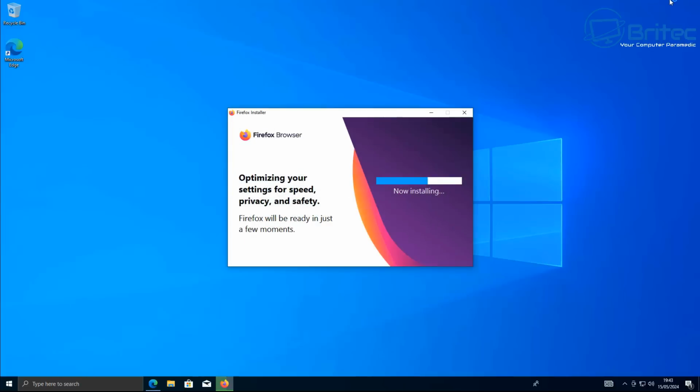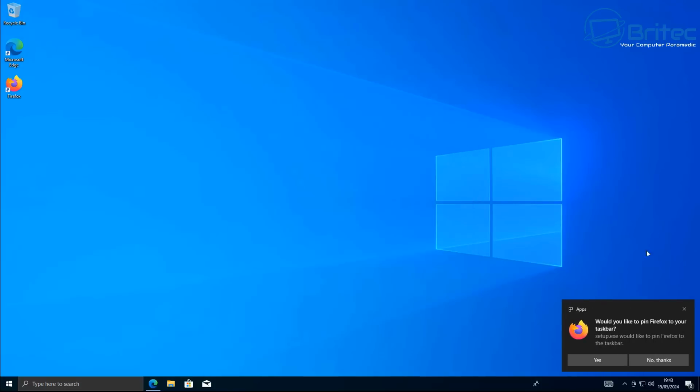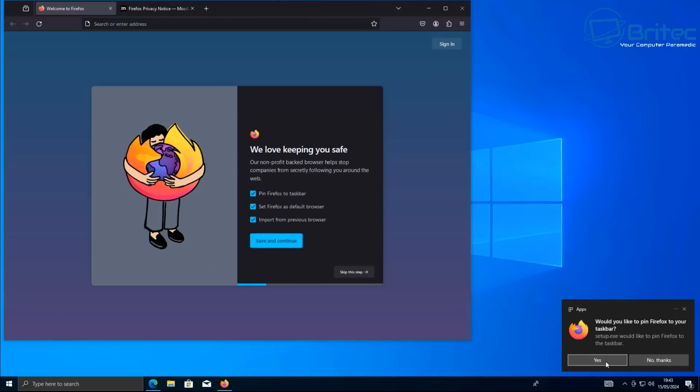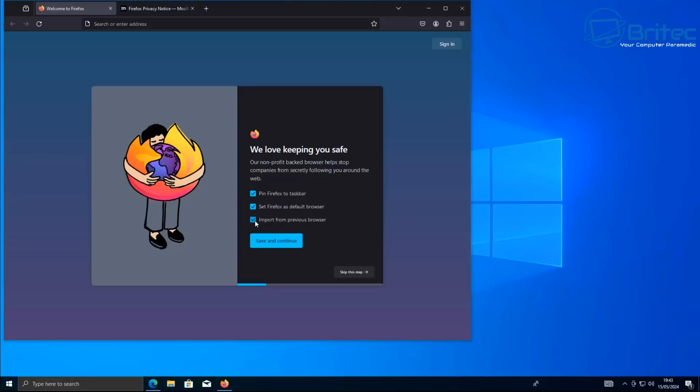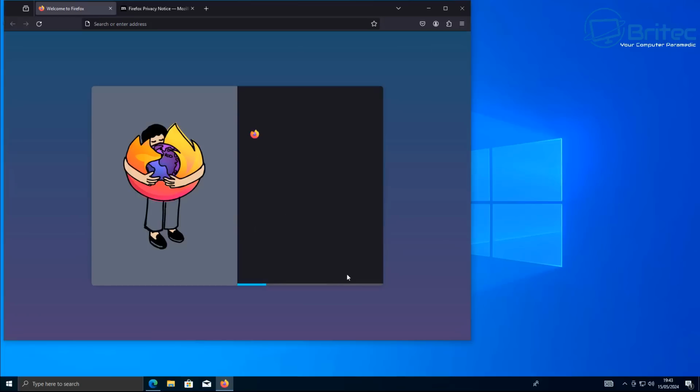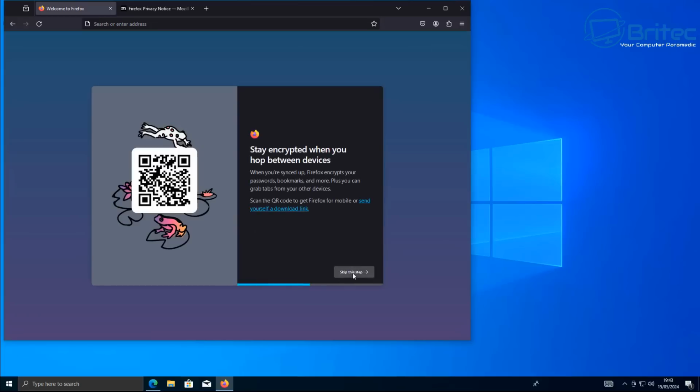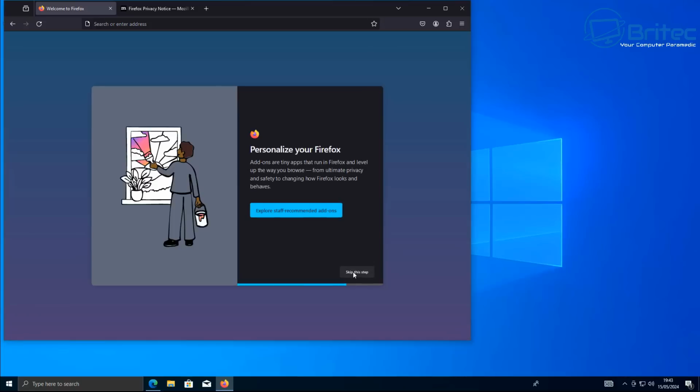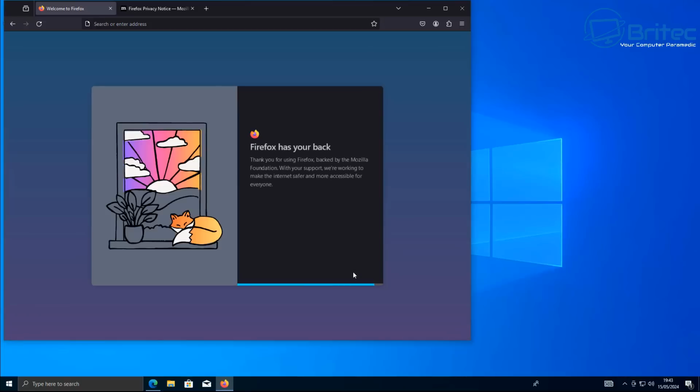We can remove that back page here. And now it's going to go ahead and install all of this on our PC. So I'm going to make this our default browser. You can see here, pin Firefox to the taskbar, set Firefox as our default browser, so we can leave those check marked. We don't need to import any stuff over because we're not using Edge and it's a fresh install, so we can skip the rest of this stuff. And that is now basically done.